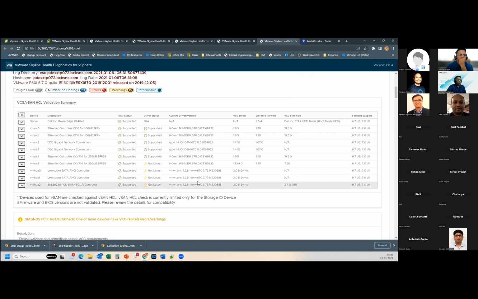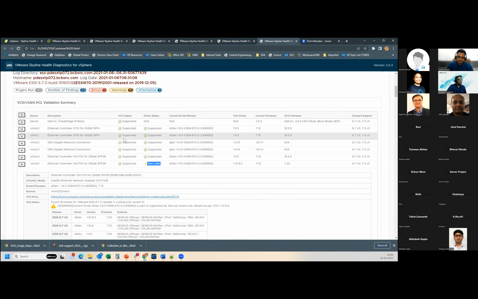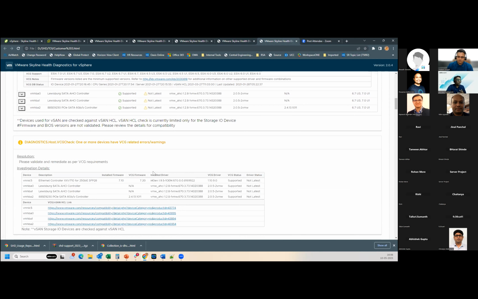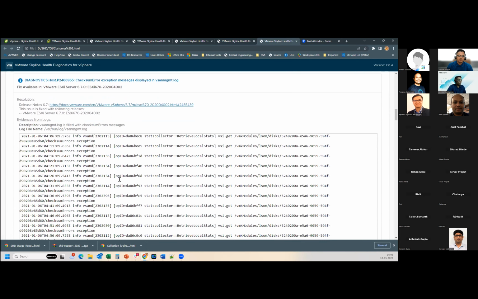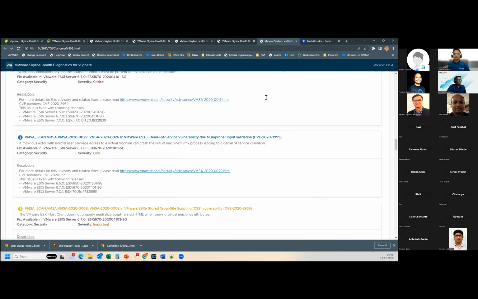Now, we've also seen compatibility check related issues: drivers not updated, firmware not updated, and those having problems. With SSD, you can validate if the driver is not the latest, and it will tell you what the latest driver available is, and then you can download and install it into your system. Anything that is supported and updated will show as supported as well. Now, additionally, we also do a lot of, we scroll down.